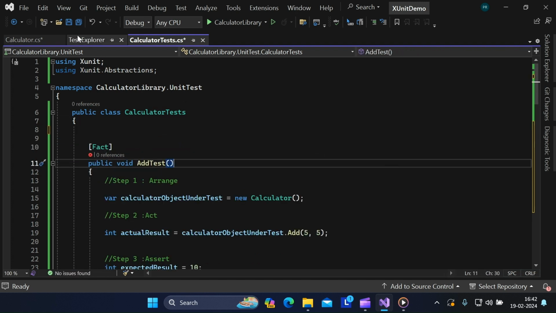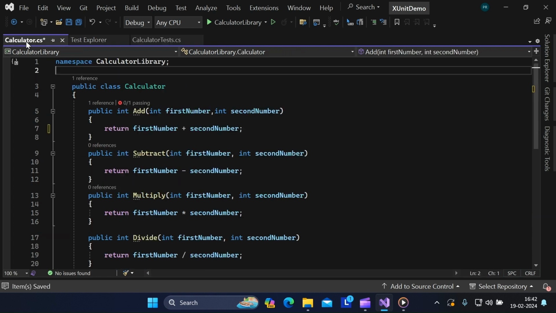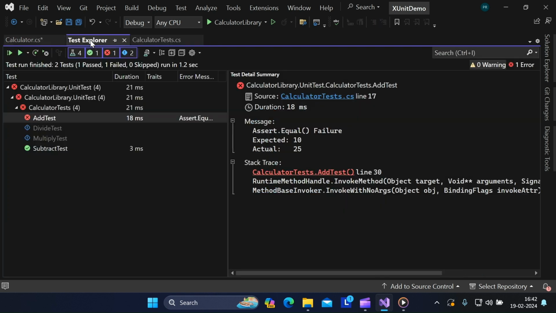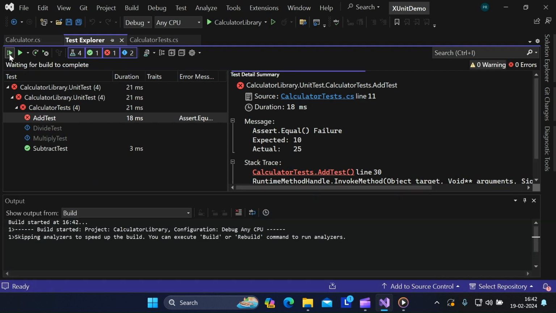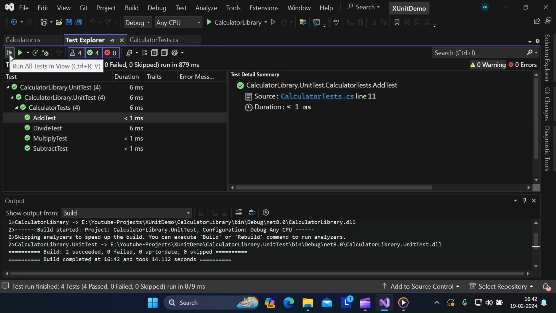Okay, so now let me run all the tests here. Now in the test explorer, here you can see that now it is showing add test, divide test, multiply test, and subtract test. Okay, so now let me click on run all test. And here you can see that all the tests got passed.